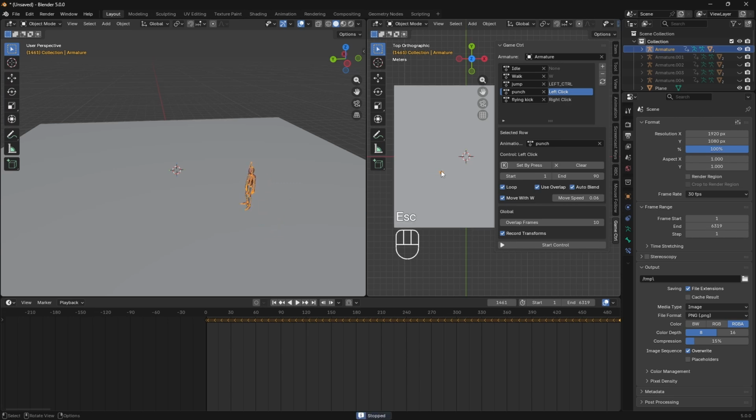Other useful features are use overlap and auto blend. These help make the transition between animations smoother. If use overlap is enabled, one animation can overlap with the next one for a better transition. If auto blend is enabled, Blender will automatically create a smoother blend between those animations. You can also change the overlap frames value. This allows you to control how many frames are used for the transition.